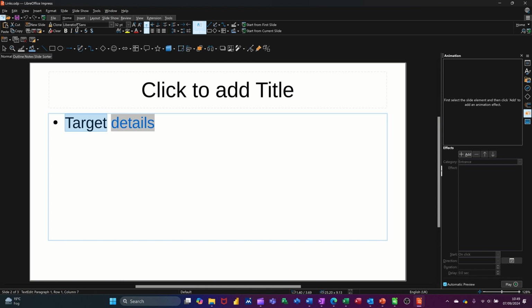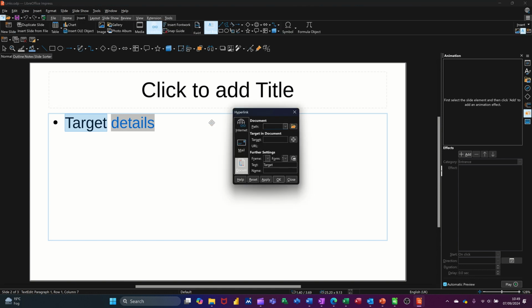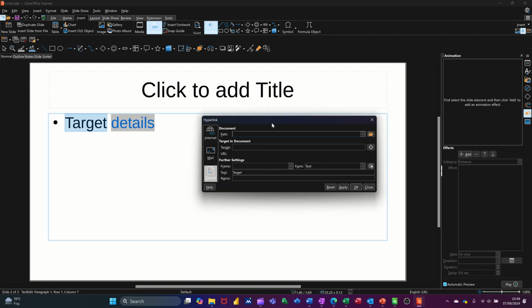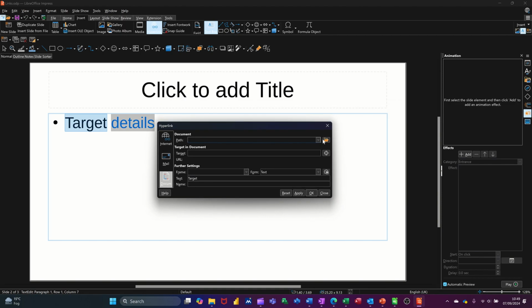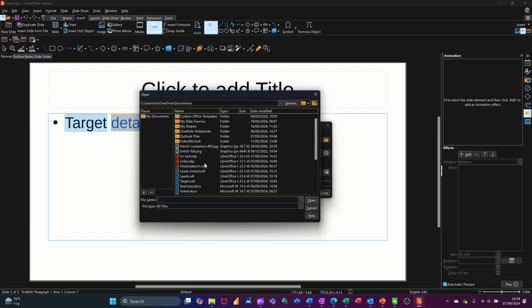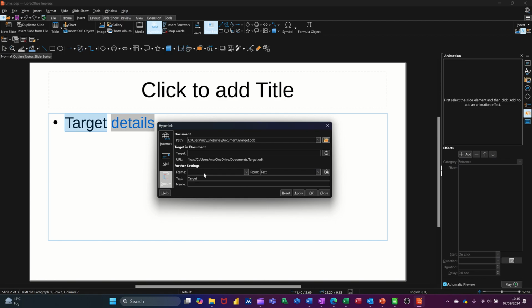So I'm going up to the Insert tab again, clicking on Hyperlink. Now I'll make this box a bit wider so you can see it. So you select the path there. So I'm finding Target, which is that one.